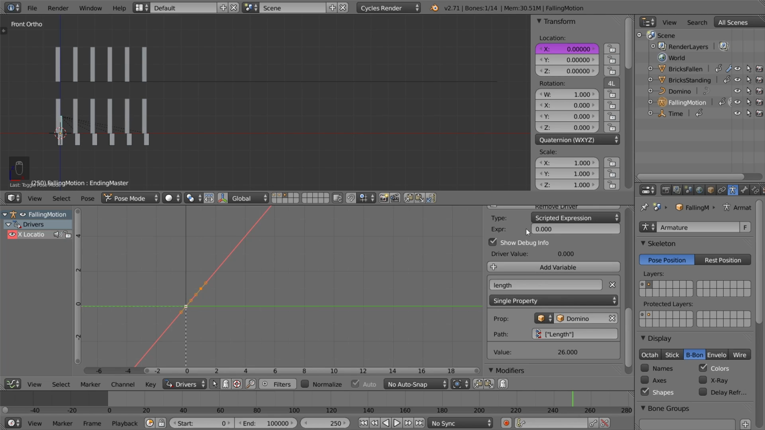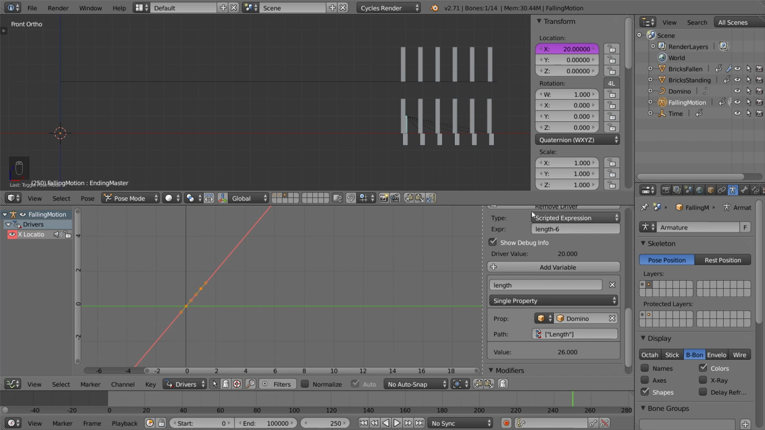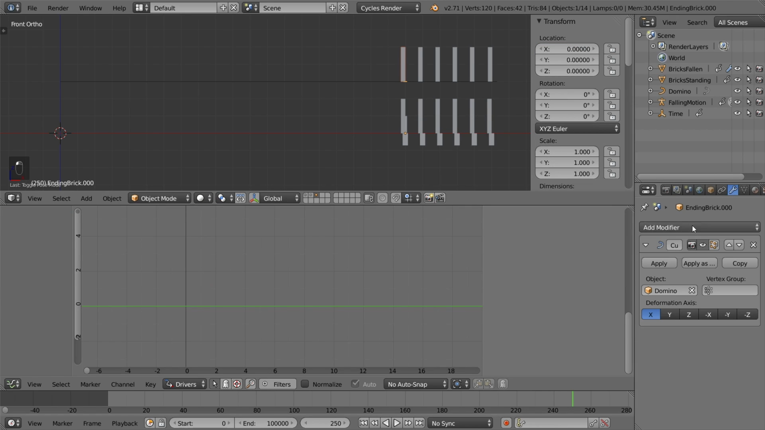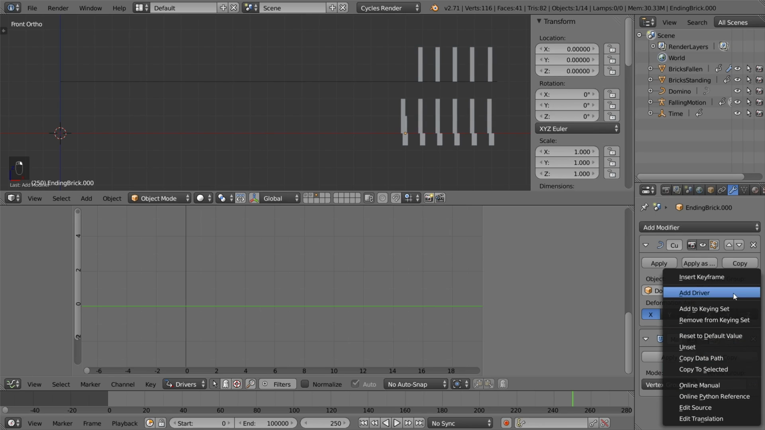Since the ending section is 6 bricks long, we need to place it 6 units from the actual end, so set the expression to length -6. And now they are at the end of the line. These bricks should not be visible at all times. They should remain invisible until it is time for the ending animation, so add a mask modifier to the first brick and add a driver to the toggle.